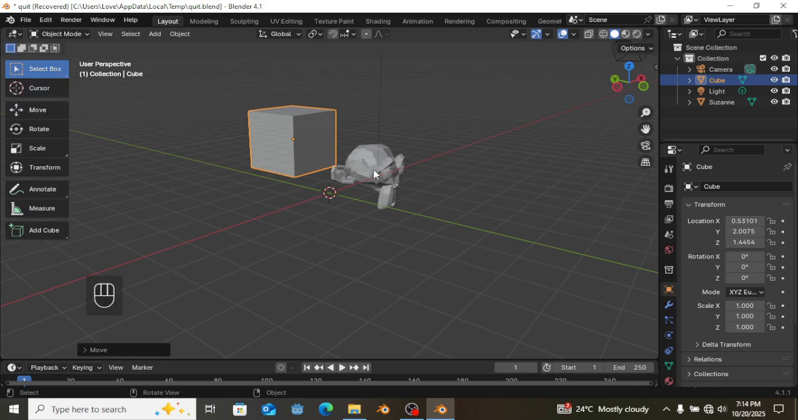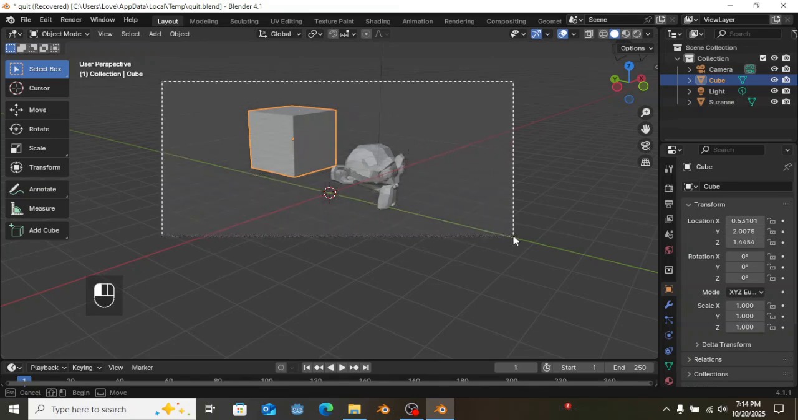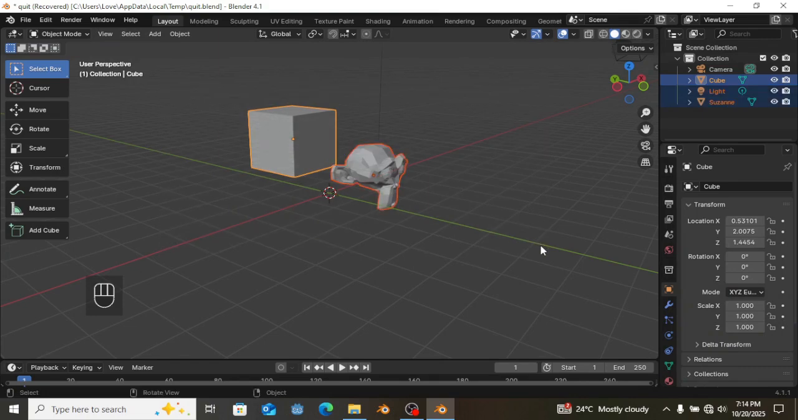For the select box, you can select an object using left clicking. The same thing for the tweak select, but we can now perform what is known as box selection. So to perform box selection, you can just hold your left click and drag in the 3D viewport, and any object within the box or the rectangle that you are creating is going to get selected.